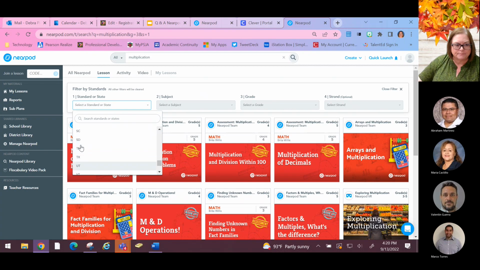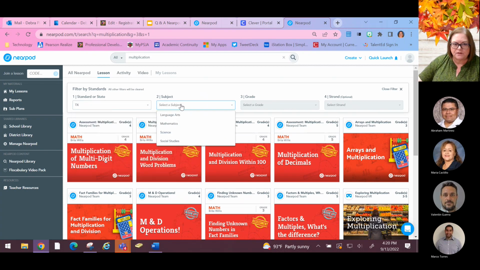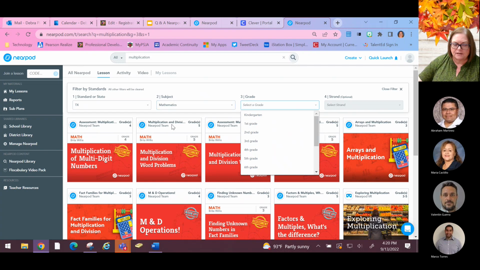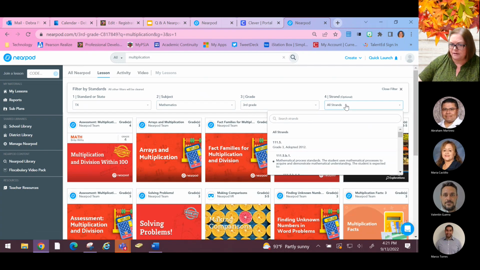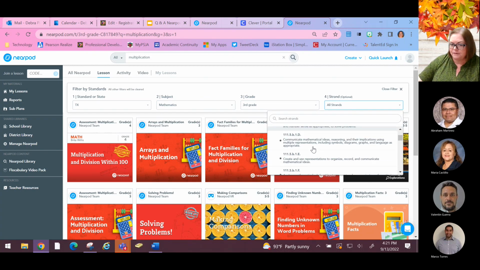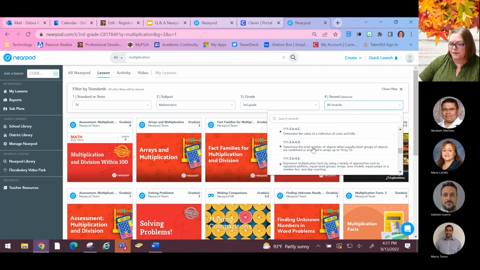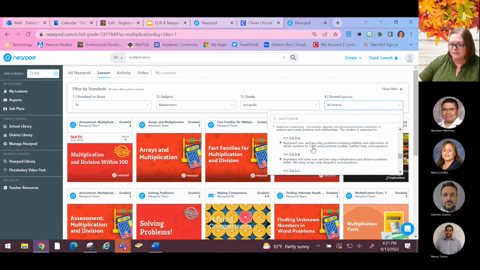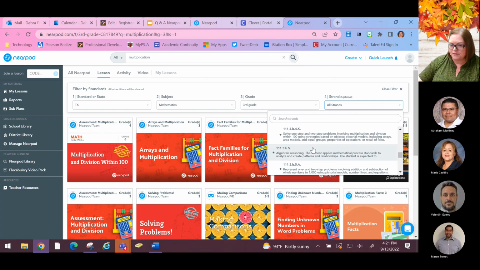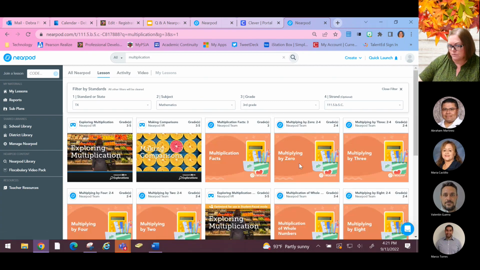I can fill in these fields. Again, maybe let's just keep it math today, in third grade. And then if I want a certain standard, I can scroll through, and maybe I already know what number I'm looking for. I guess we'll stray away from multiplication. Maybe we're looking for algebraic reasoning, and then maybe I can break it down and I'm looking for this one.